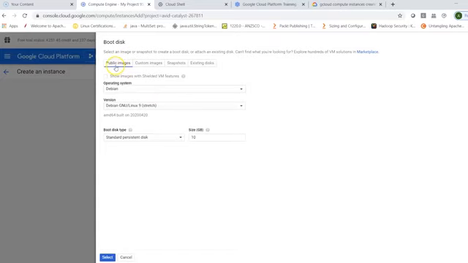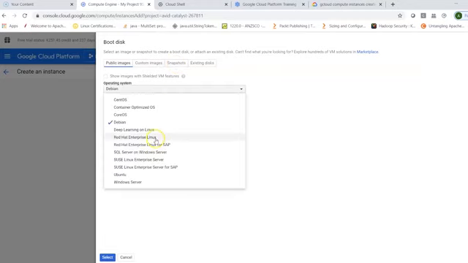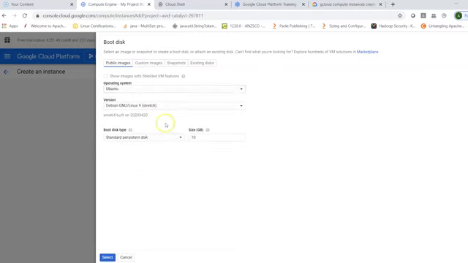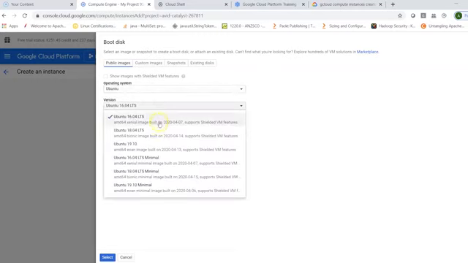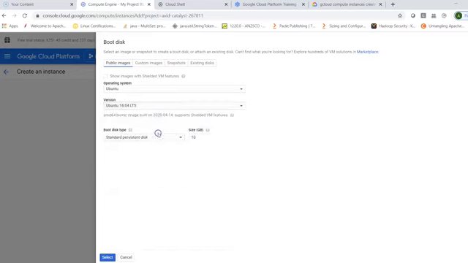So here you have public images, you have custom images, you also have snapshots if you have created a backup of your previous images. Here I can choose, for example, Ubuntu, and then I can choose a particular version. So let's go for Ubuntu 18.04. You can go for the latest one also. 18.04 would be good enough.